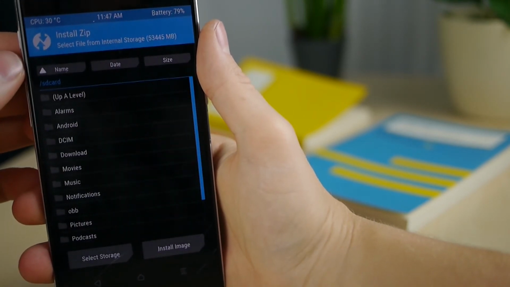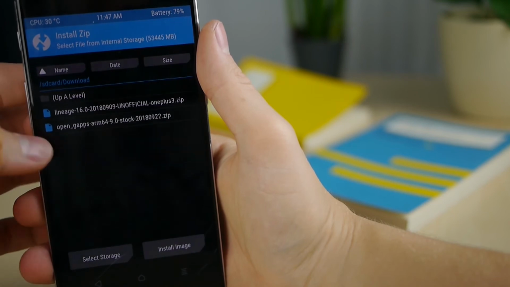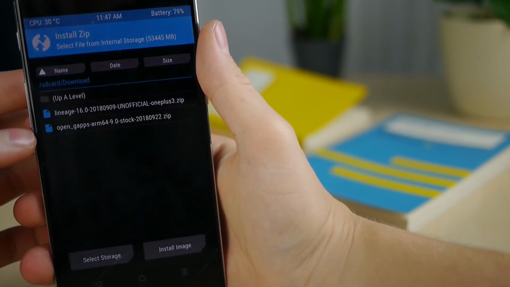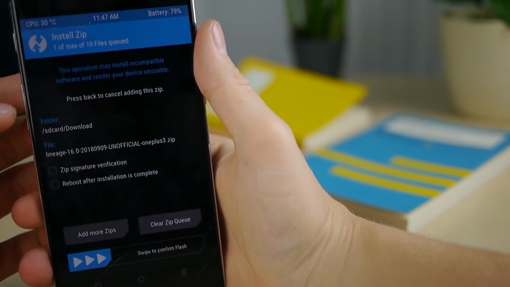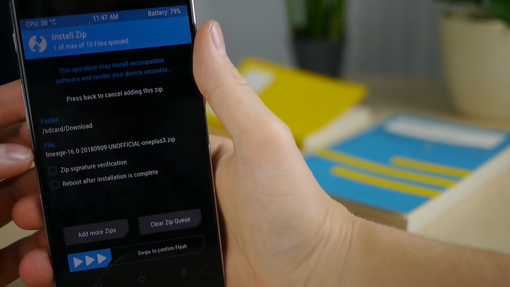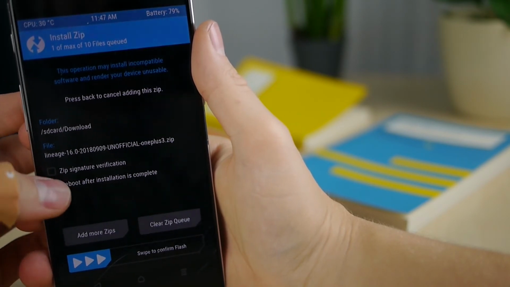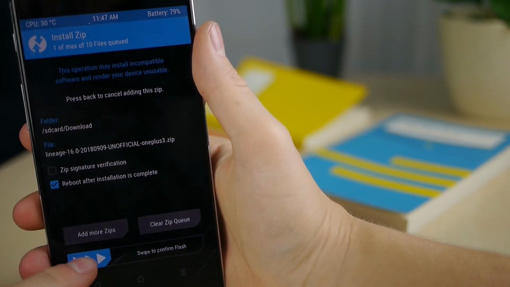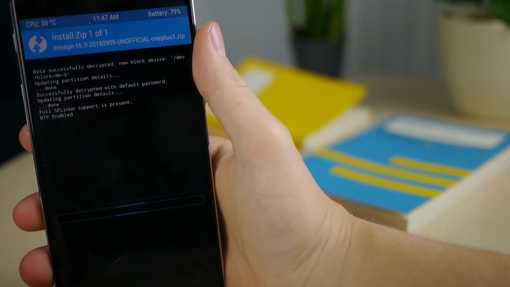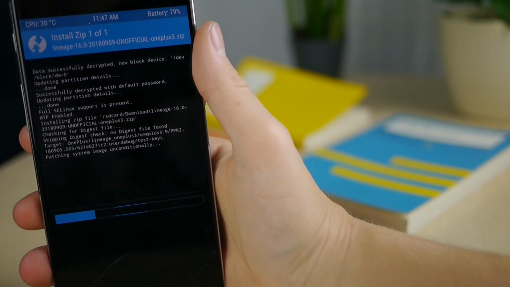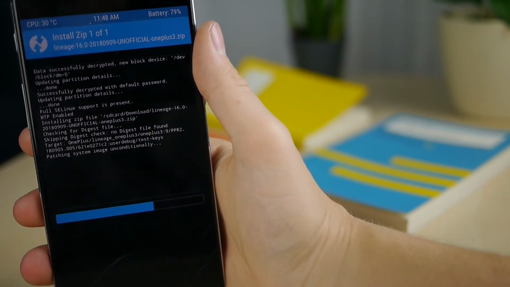Go back to your phone and tap the Install button on the main menu. Open the directory you just placed the LineageOS file in and tap on it. On the installation screen, choose Reboot after completion and then slide to Flash. After the flash has succeeded, your device will boot into LineageOS.